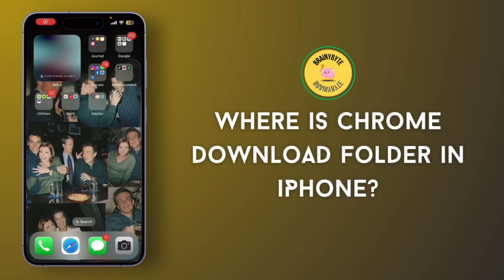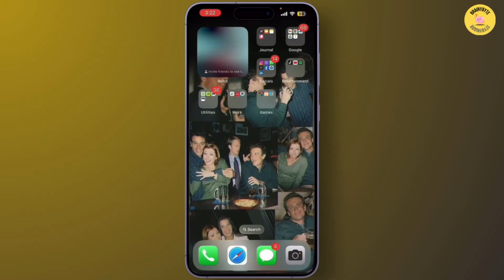Where is the Chrome download folder on iPhone? If you've downloaded a file using Google Chrome on your iPhone but can't find where it went, don't worry, I'll show you exactly where to find your Chrome downloads, so let's get started.